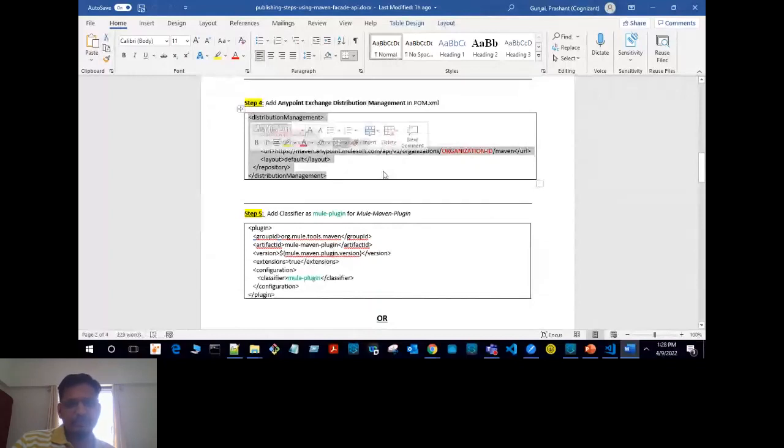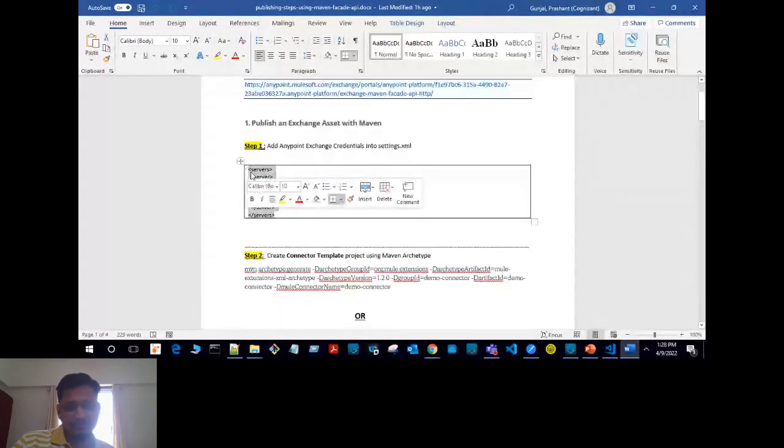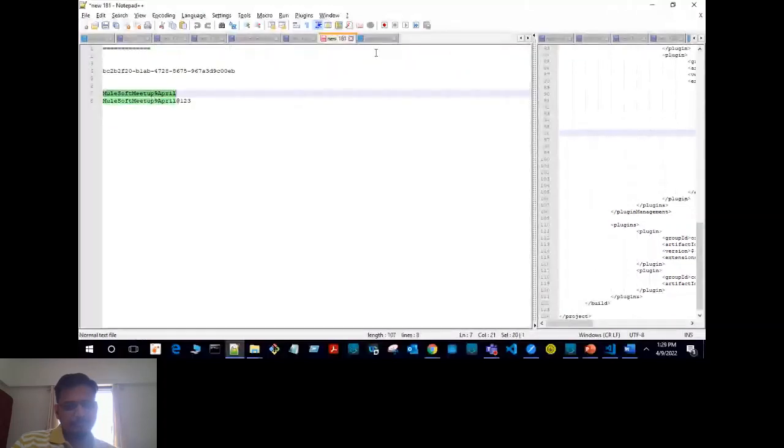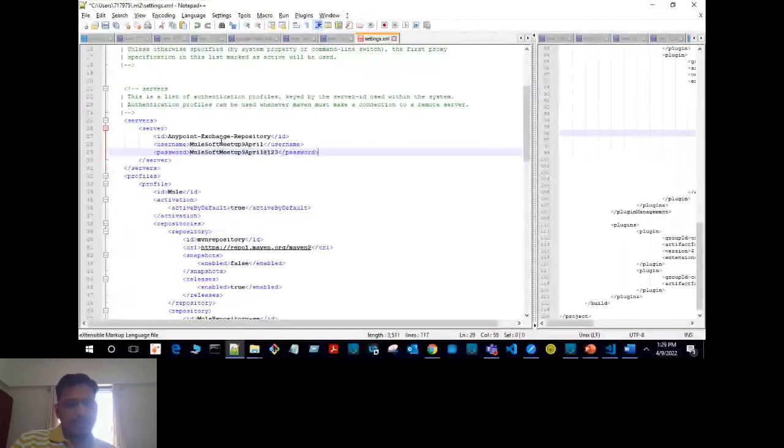And the second one is we have to add this particular server, like the username and password for that distribution management repository, in the settings.xml file. All right. So I already have one server added here, and let me add the latest username. And I'll keep the ID as Anypoint Exchange repository. So with this, the repository and the settings.xml file server are mapped with this ID. All right. So this is the only change for now.